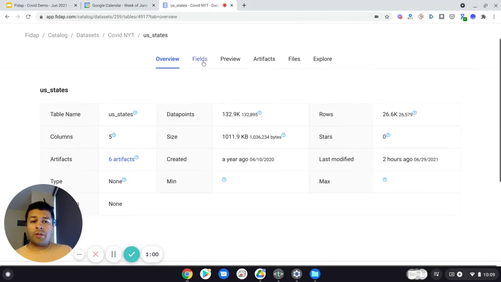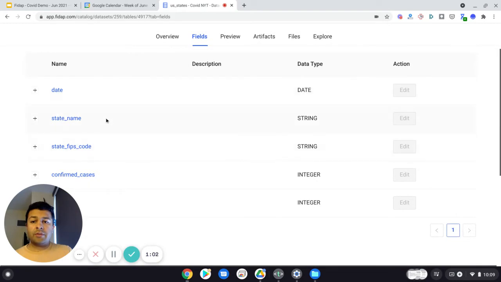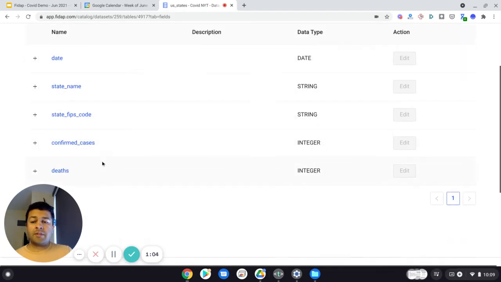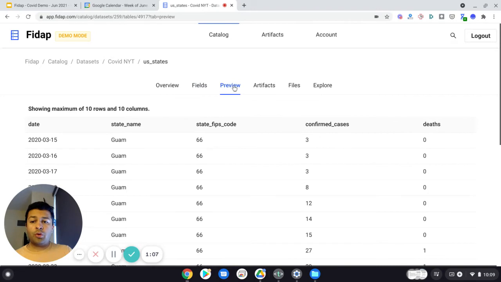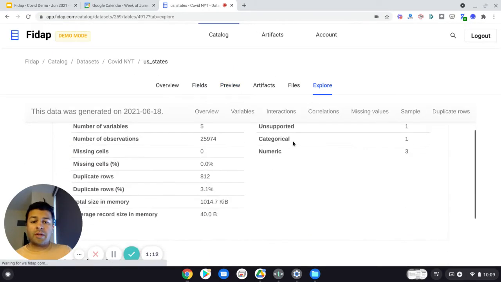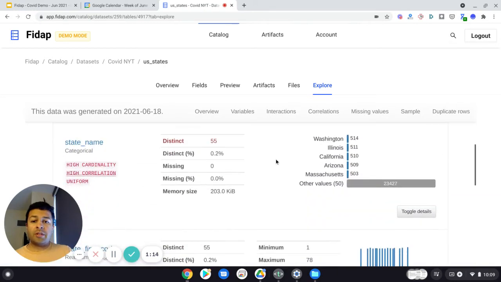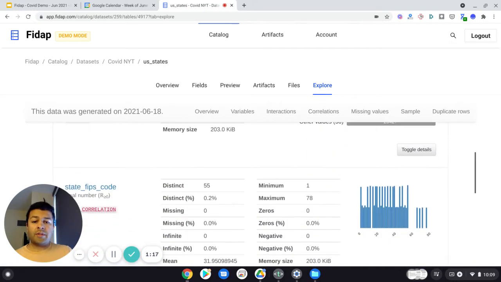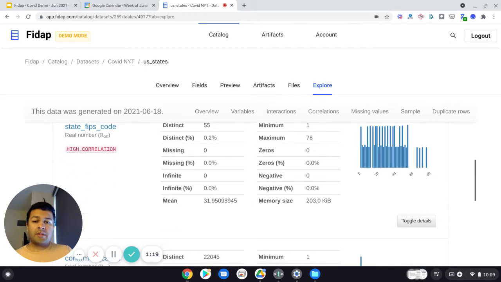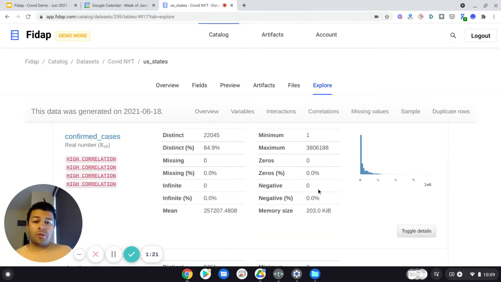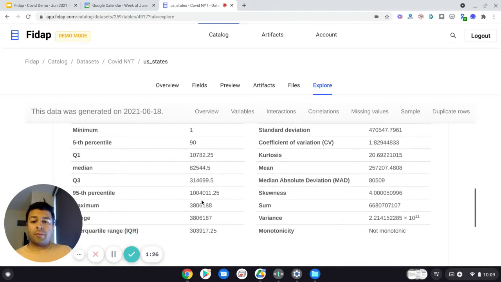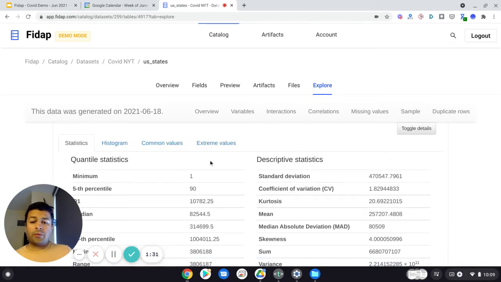And over here, we can take a look at the fields. The fields include the state name, confirmed cases, deaths, and the date. We can preview this table, and we can also see an Explore tab, which effectively gives information about each of the columns within this table, including things like distinct values, distribution, how many zeros there are, and other information about this particular data set. What we want to do here is run a query.